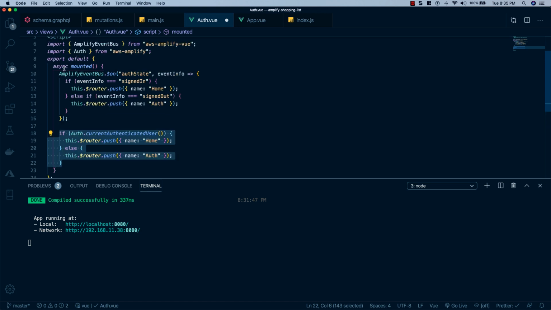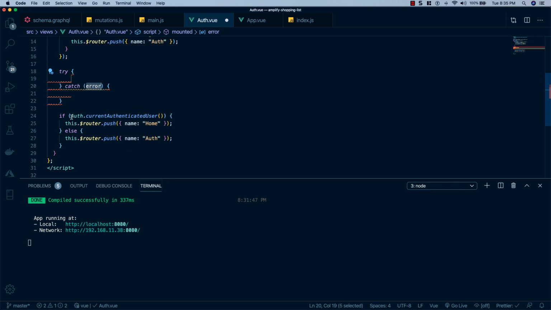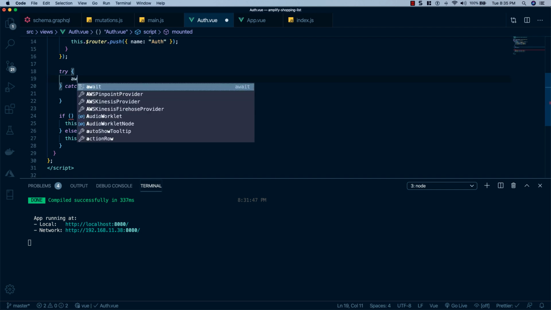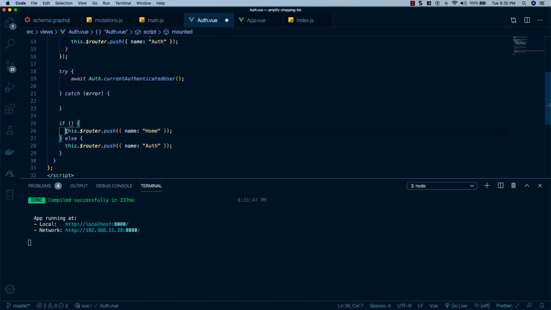So to fix this, we're going to make the mounted method async, and then down here we're going to declare a try catch block, and we're going to take this auth.currentAuthenticated and we're going to cut it from here. Inside of the try, we're going to say await and then paste that in there. And if that does not fail into the catch block, we are going to push people to the home page. So we'll cut this out of the if block, put it there.